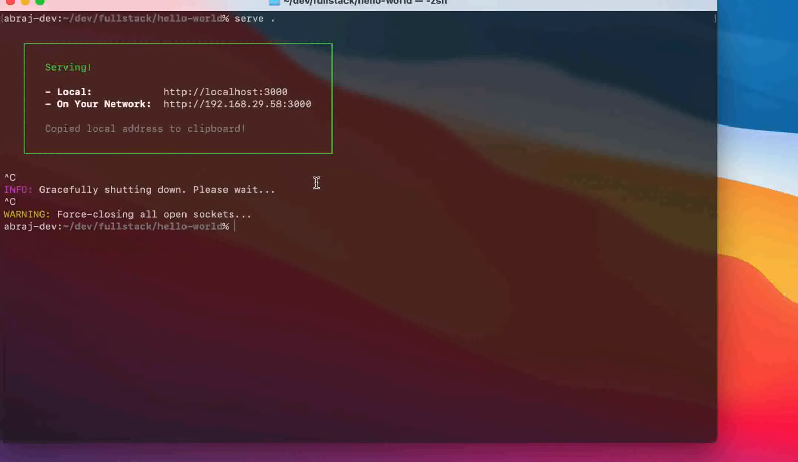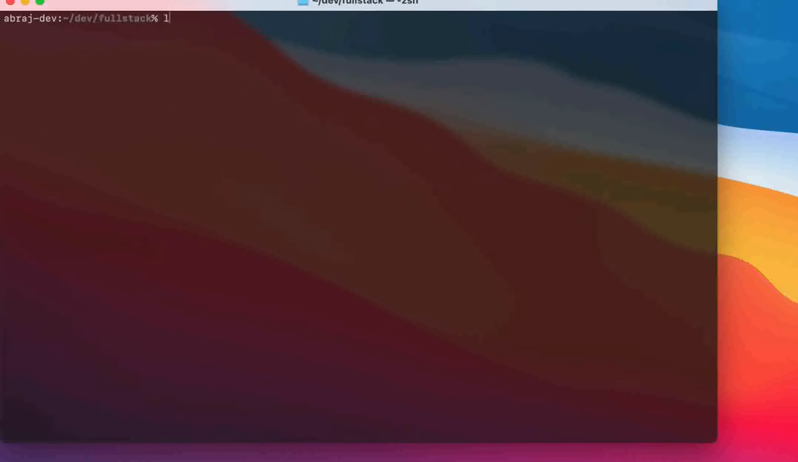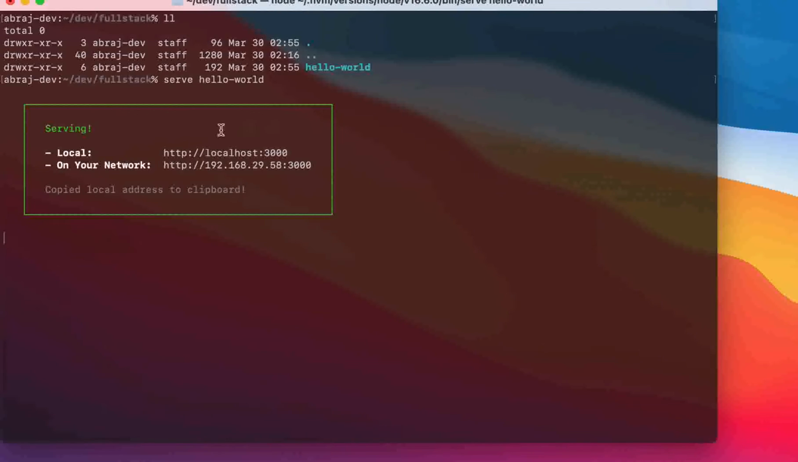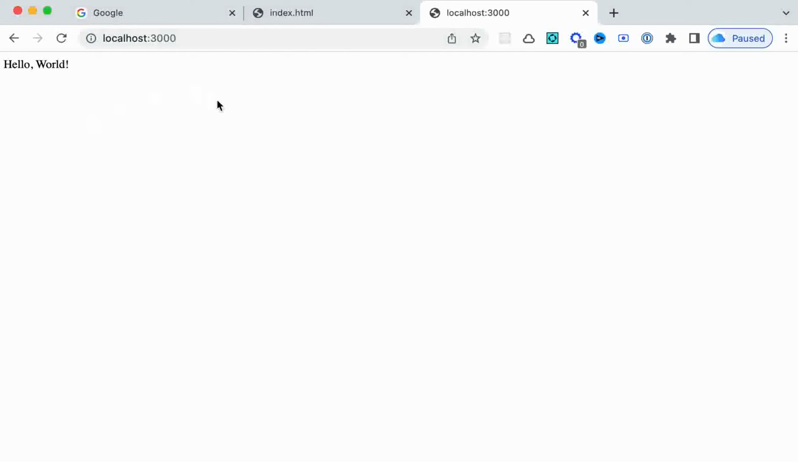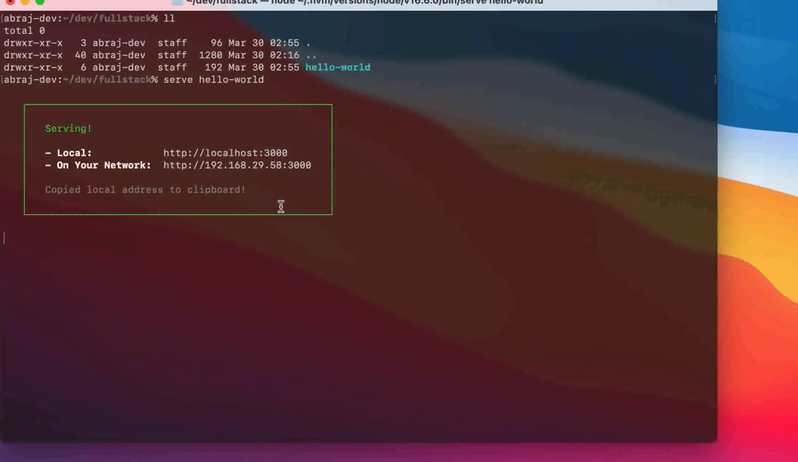Now there are a couple of things. The first thing: I did something like serve dot. The thing which I showed you earlier is that I can also go to the previous folder and then do serve hello world, right? If I do this, then you see that it is started again, and if you refresh again, it will work, right? So those are the two ways in which I showed you that it can be run.